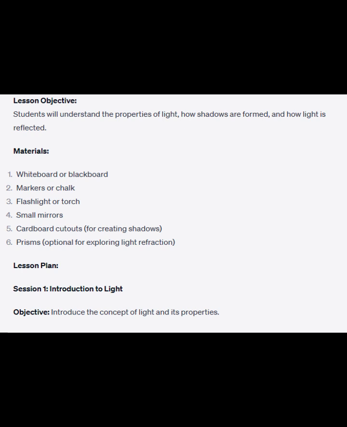Materials: whiteboard or blackboard, markers or chalk, flashlight or torch, small mirrors, cardboard cutouts for creating shadows, prisms, optional for exploring light refraction. Lesson Plan.